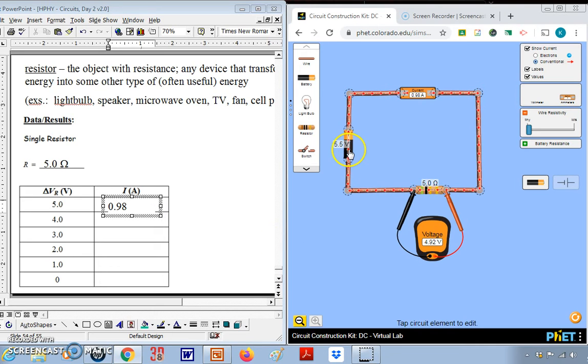Okay, and now I'm going to adjust the battery voltage down a little bit, and then adjust the wire resistivity until I get about 4 volts across the resistor. So I've got 4.05, that's pretty close, and we have 0.81, so we can go ahead and fill that in.